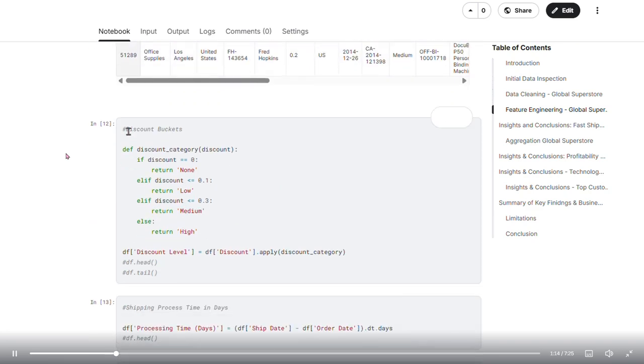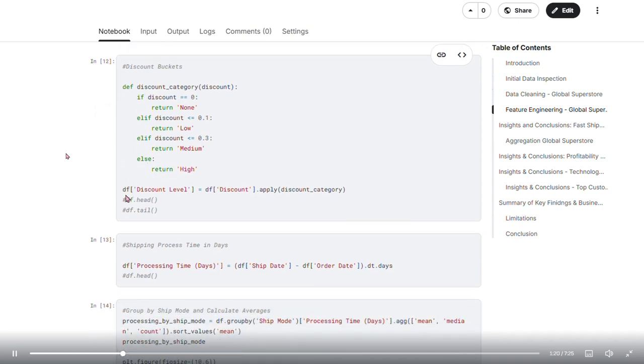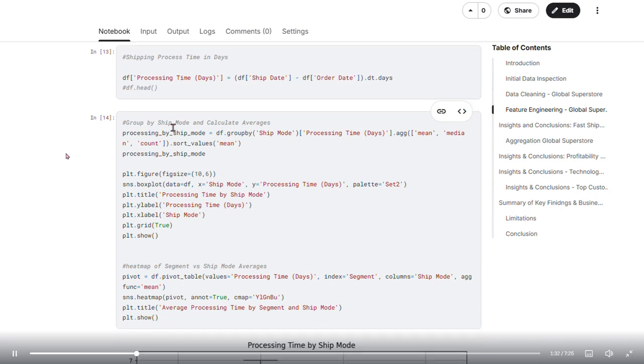From there, I created discount buckets, using an if and elif. And then I dove deeper by analyzing shipping process time and days, and by calculating the shipping processing time, I grouped by ship mode and calculated averages.